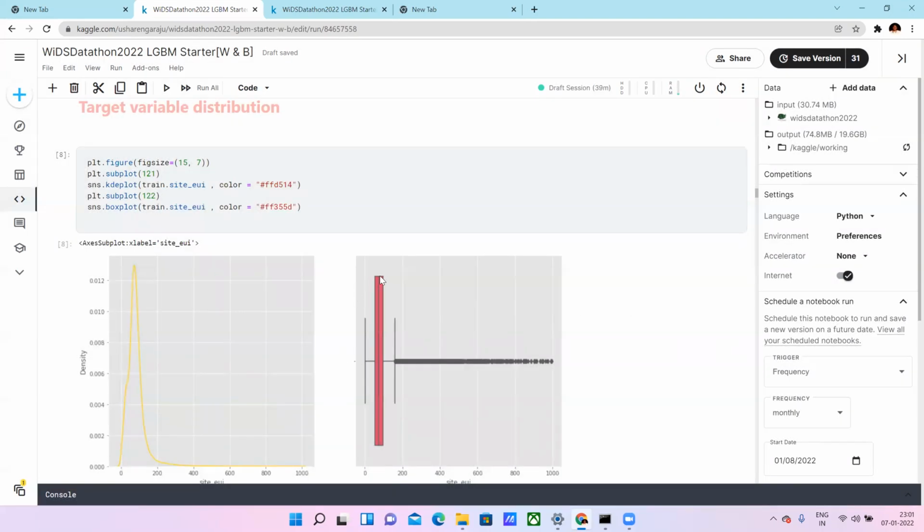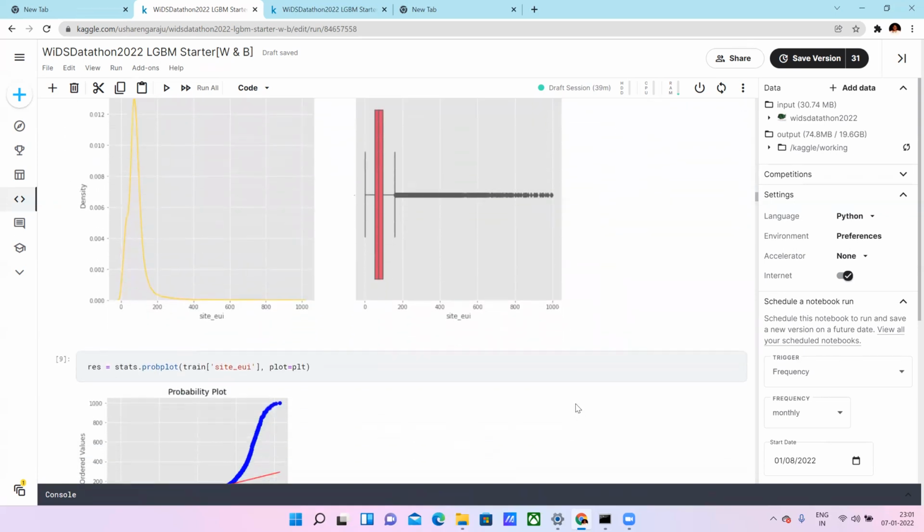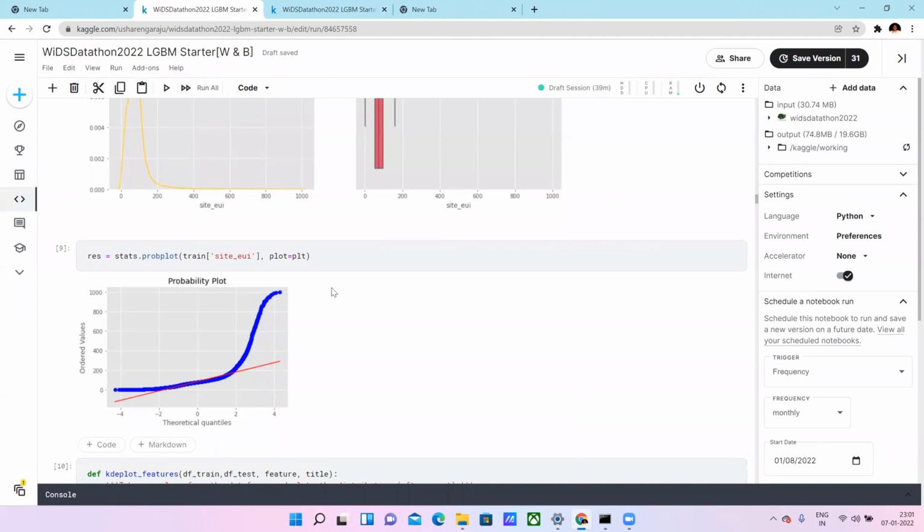I've also used a box plot. This will tell me if there are any outliers in the target variable distribution, what my median value is, and what my quartile values are in all these statistics. I've also used a probability plot from the SciPy package, which gives me a better understanding of the target variable distribution.